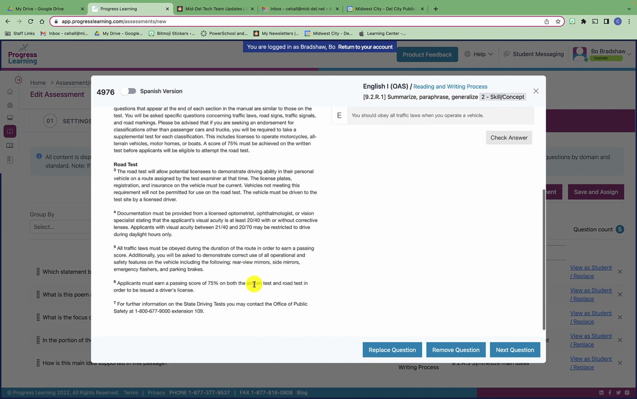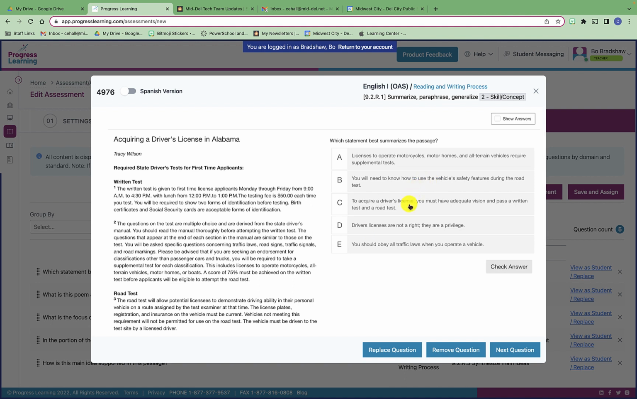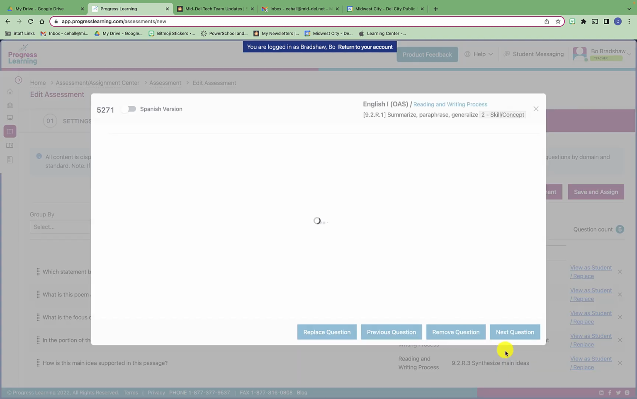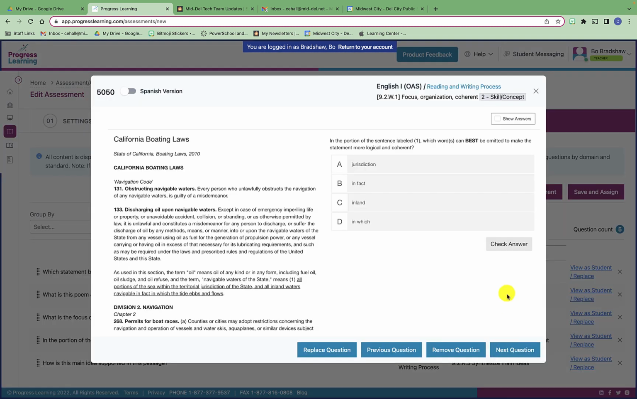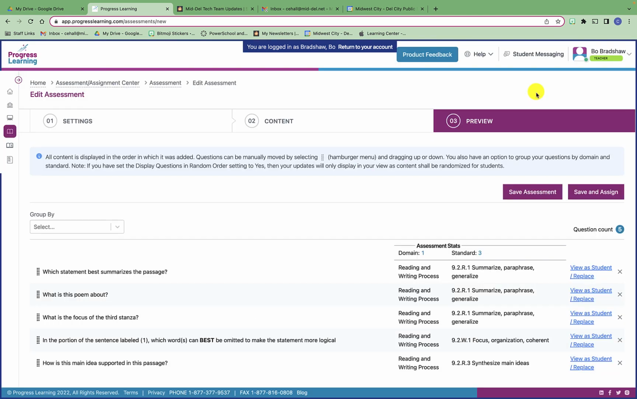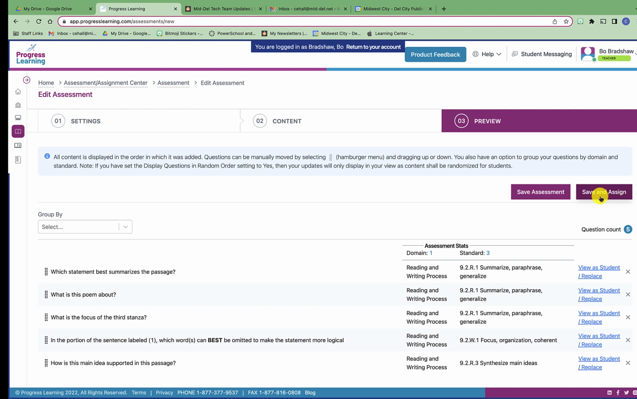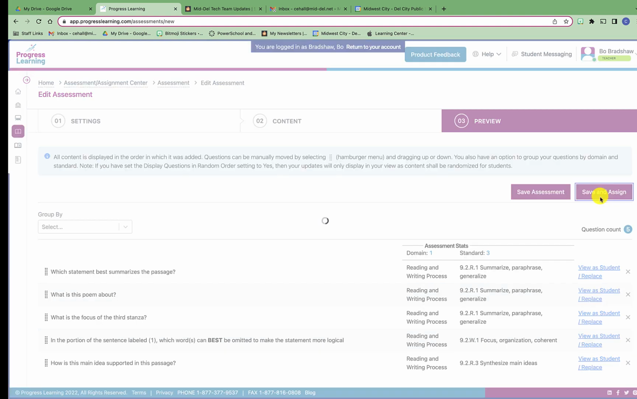And if I read over this and I'm like, actually, I don't really like this one, I can hit replace and find a new question. I can remove the question altogether, or I can just continue on and check and make sure that this assessment is what I want it to be. After you've decided that you like this assessment the way it is, you can either save it for later or you can go ahead and save and assign. We're going to go ahead and save and assign, so I'm going to click that.